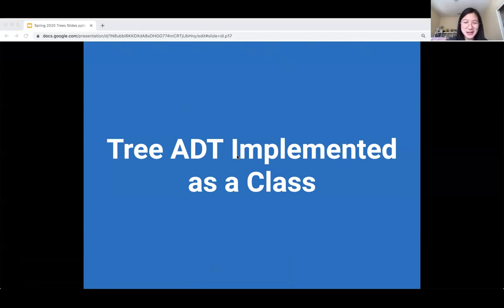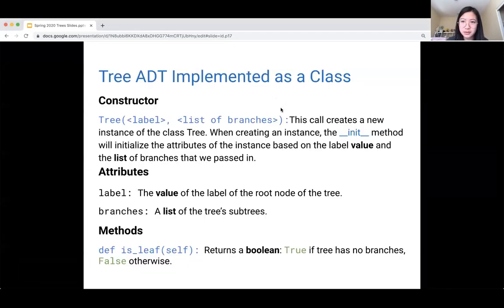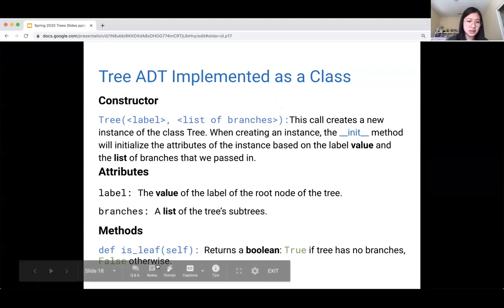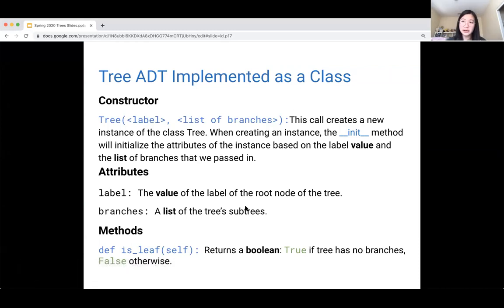For the next part, we're going to talk about the tree class. I'm going to go fast through this since, like Jade said, the tree class looks pretty much the same as the tree ADT, except the T is going to be capitalized and we're going to use dot notation. So for example, instead of isLeaf T, we'll call things like T.isLeaf. But otherwise, we still have label, we still have branches. They're just now going to be attributes instead of functions.